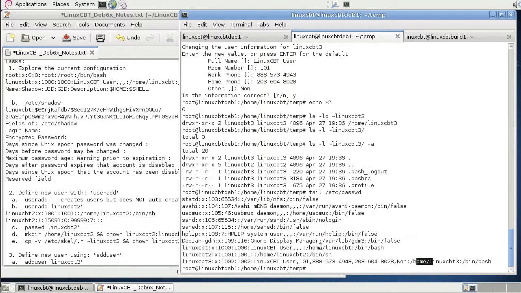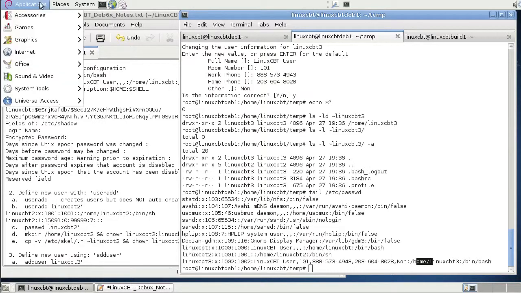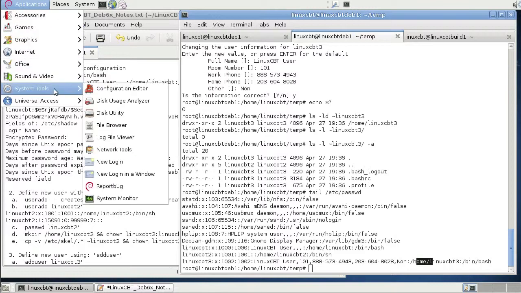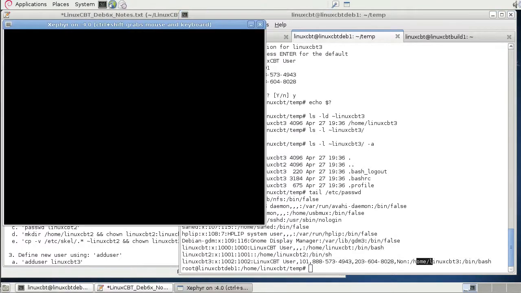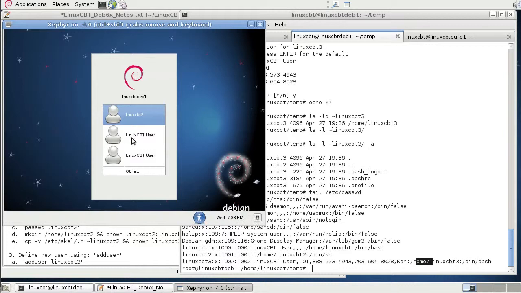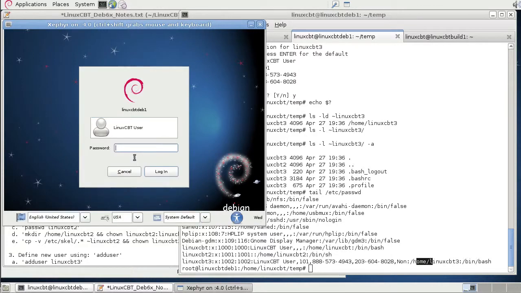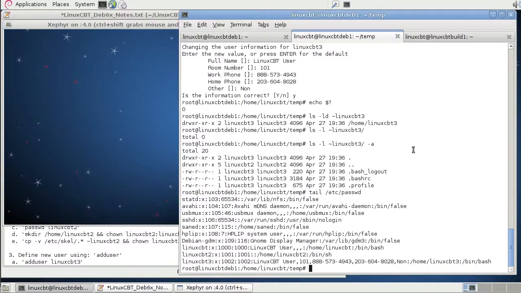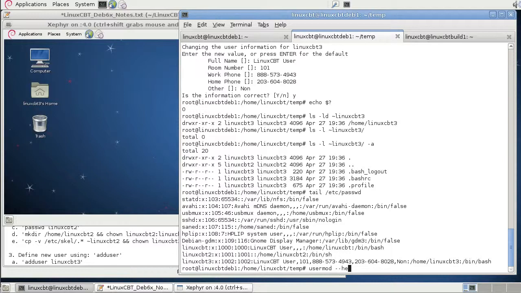So the user is properly set up in this case, which means if we now try to log in, of course, let's go to our new login window, and you'll see this additional user on the list, LinuxCBT. In fact, they're aliased out as the name, so we should update that name using usermod, for example. And let's go ahead and pick this one and create a new session. While that creates a session, this gives us an opportunity to use usermod.